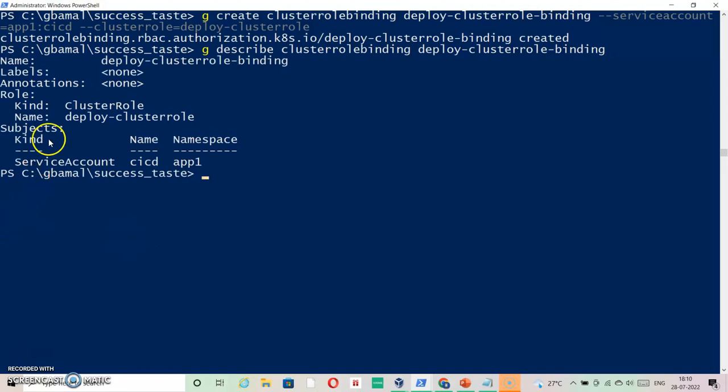Now if you check, the binding is actually between role and subjects. The role we have created is a cluster role, the name is deploy-cluster-role. And then we have the subjects: the service account is my subject, applicable within the app1 namespace, and the name of the service account is CICD.